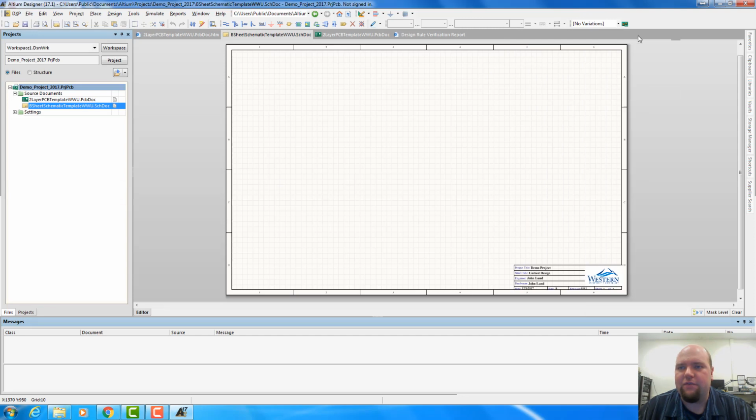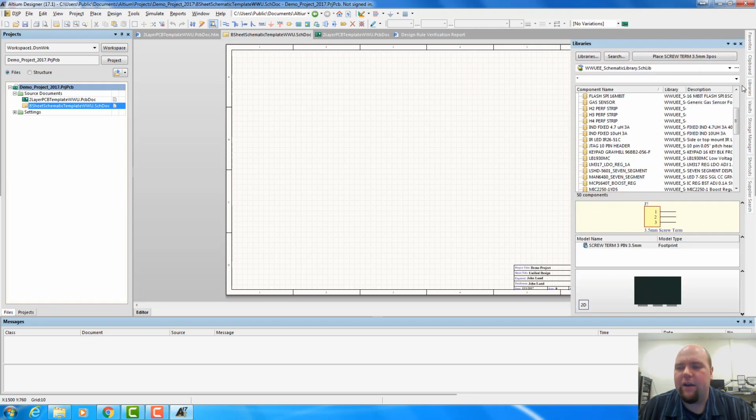I know a lot of students get frantic sometimes, and when they lose something, they kind of freak out. Well, you can always find it. Just go back down here and click that. This also gives you a lot of control down in that window down there. So let's go back to the miscellaneous connectors.